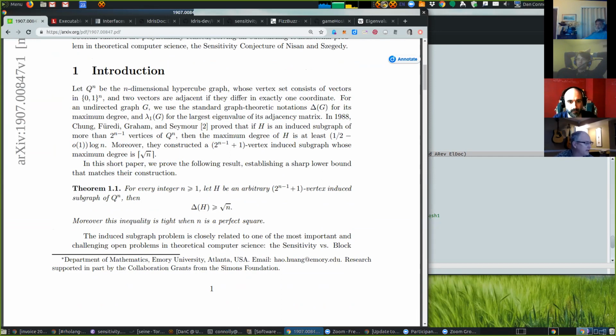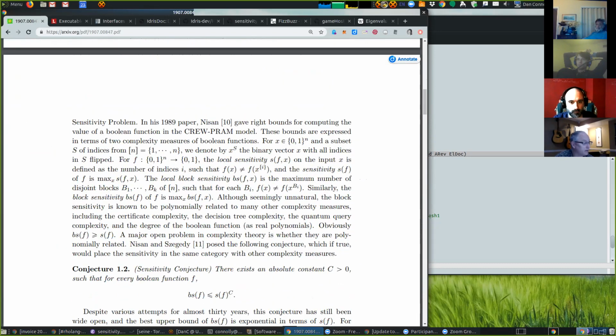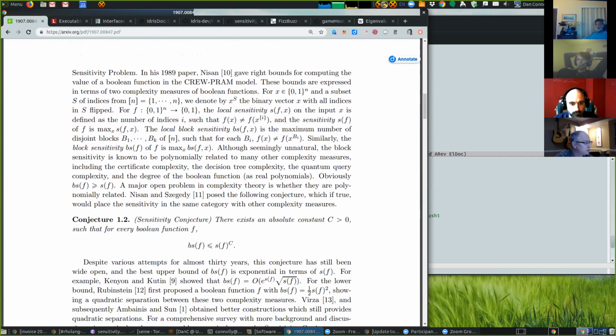There was some article I read, I think it's in here actually, that said the block sensitivity is known to be polynomially related to many other complexity measures, including certificate complexity, decision tree complexity, quantum complexity, and the degree of a Boolean function as real polynomials. So they've got these combinatorics results for everything except sensitivity. They know block sensitivity is related to all these other things, but they don't know how block sensitivity is related to the sensitivity.